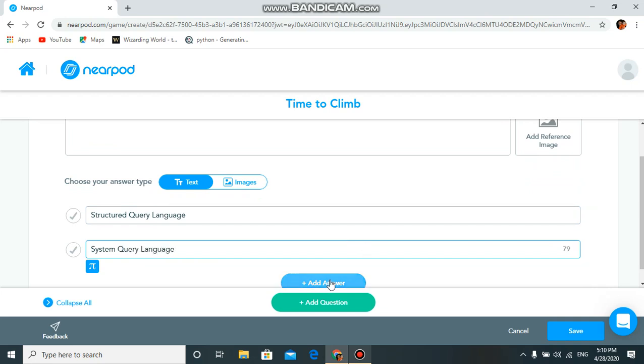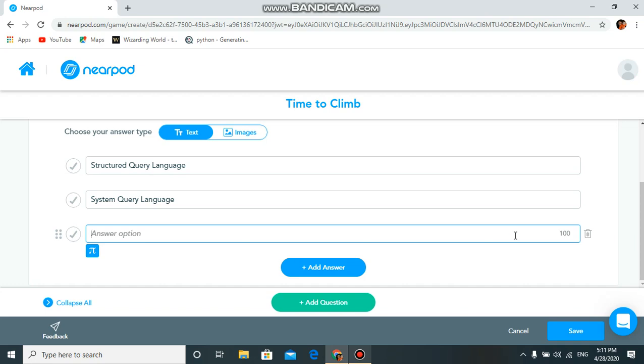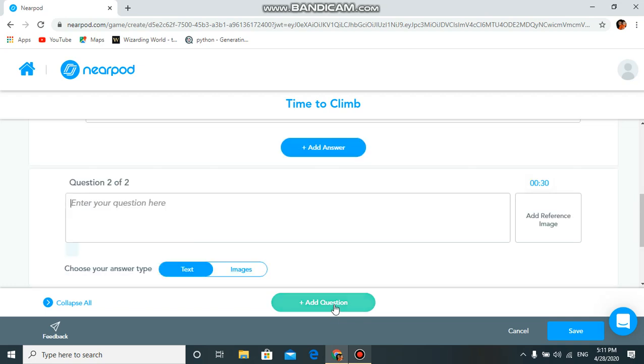We can add more options to our answer if we want to. That is totally optional. We have to tell the system which one is the right answer by clicking on the right answer, and clicking on add question to enter the next question.